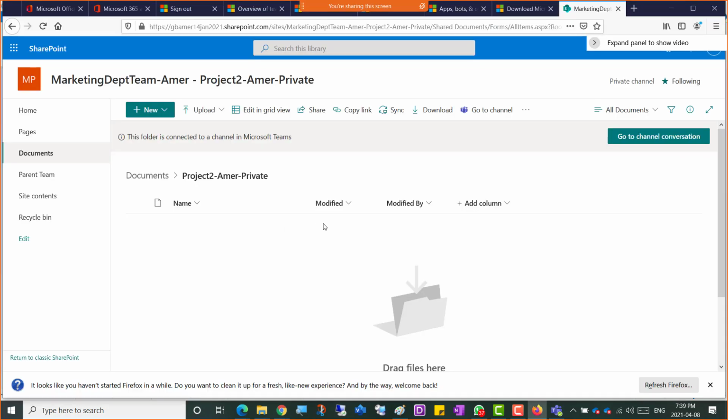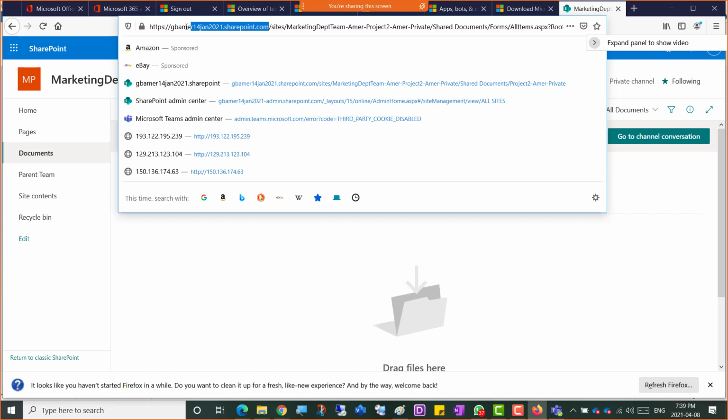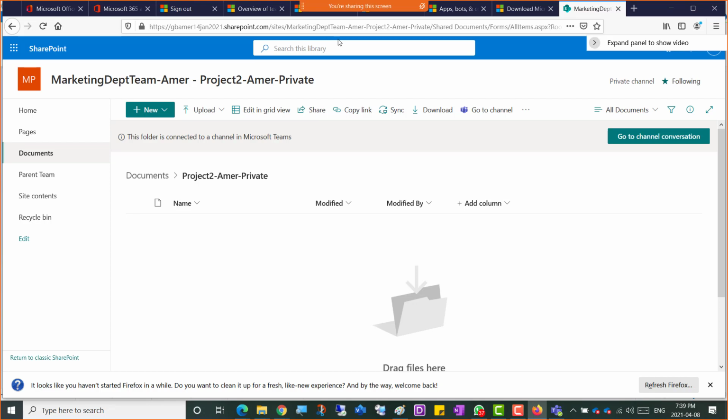Now the thing is still that you can see here the path. This is our main SharePoint site, right? GB your first name 14 Jan 2021 .sharepoint.com. Then comes sites, right? This is the path. Then comes the marketing department team, your first name project 2 and your first name private. This is the name of our channel, project 2 dash your first name dash private. So after the sites, it simply starts the name of the private channel here, and then the shared documents and forms and all types of items. So this is a main site for the private channel that got created.